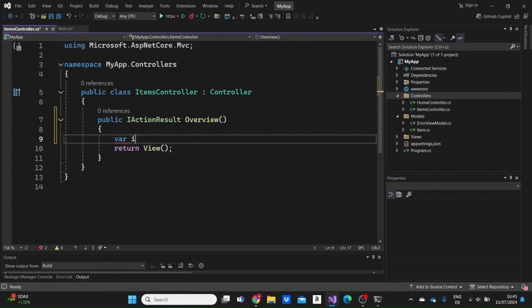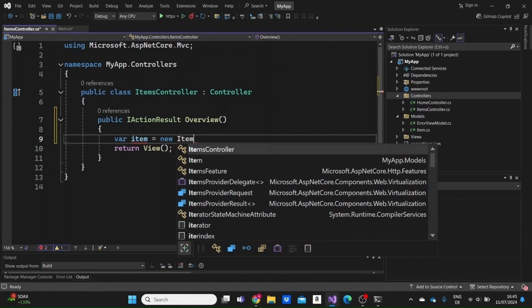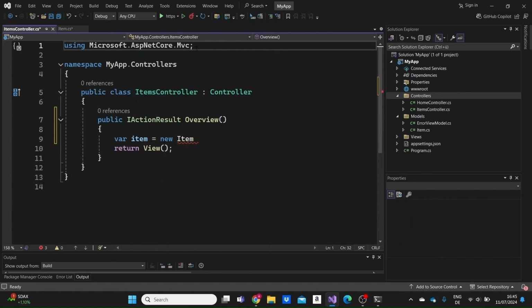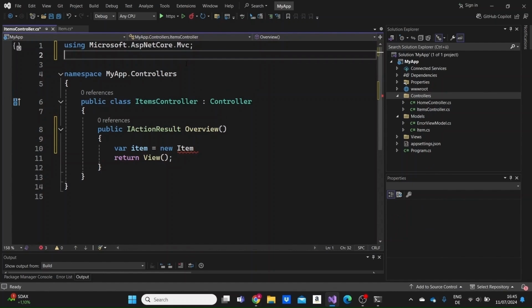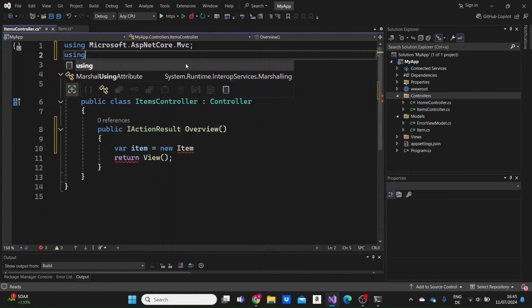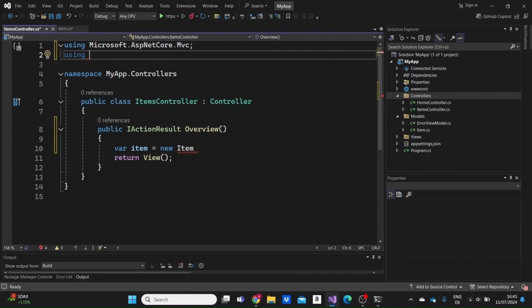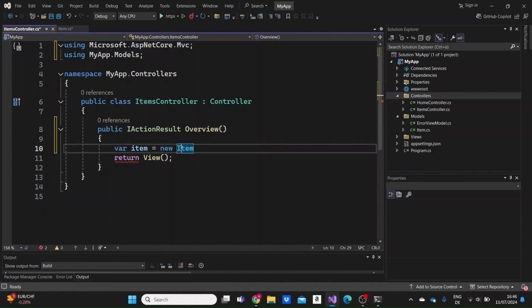Taking a variable, naming it item equals new Item. And I'm going to need to import the model on top of the controller so that the controller knows the model that we created before. So I'm going to need to use this using directive, the name of the application, .Models here. And as you can see, this Item keyword is now in green because the page recognizes what it means.